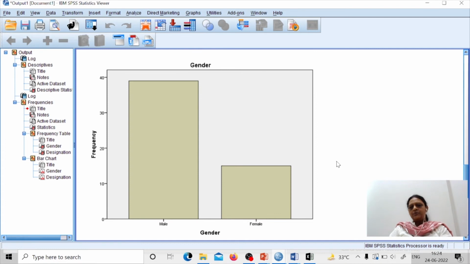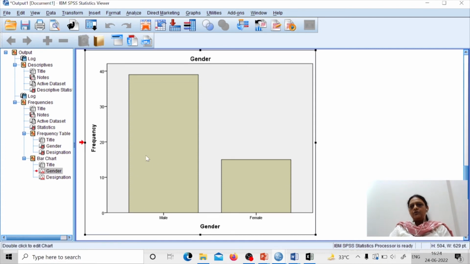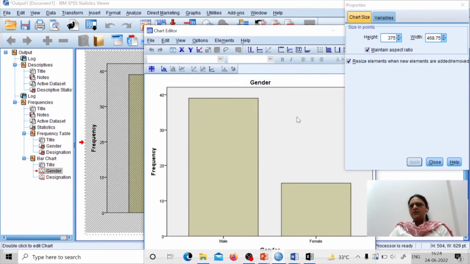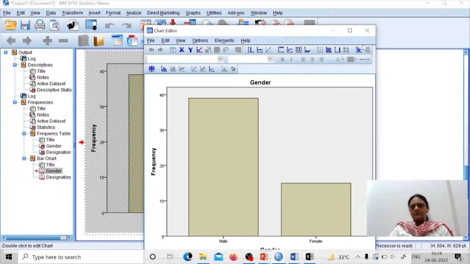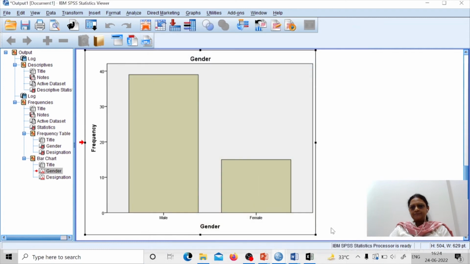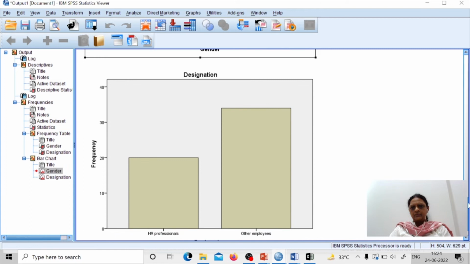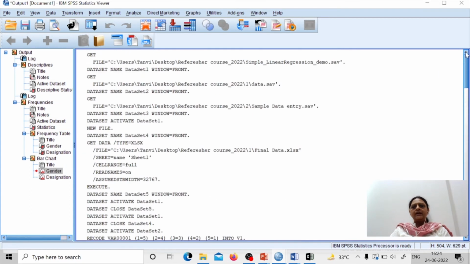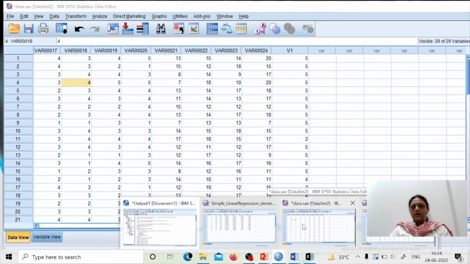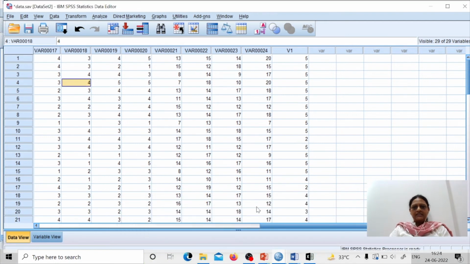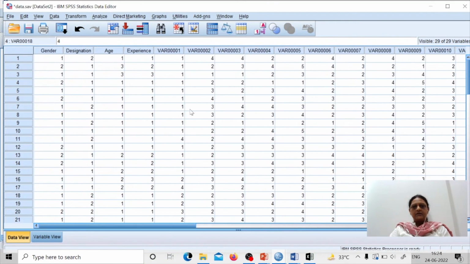This is the graph for gender, male, female. You can change the colors of the graph and everything by double clicking on it. So that is a simple process, right? So that is how you can calculate the simple frequencies. Now let's go to understand the different tests, t-test, gender test and everything.